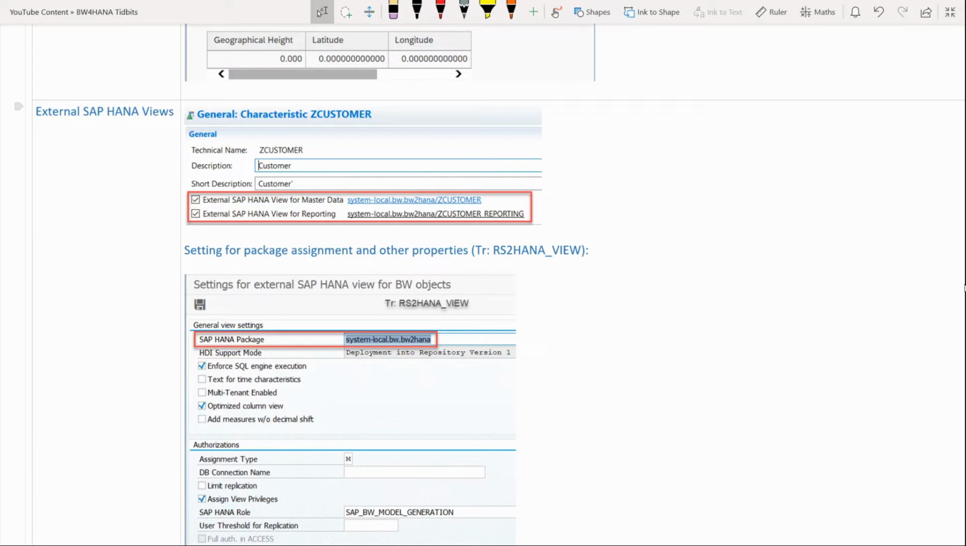The first view which gets generated is the SAP HANA view for master data, and the second one is the SAP HANA view for reporting. From the initial look, this might sound confusing to you, so let's look at each one of them a little bit in detail. First of all, where do you actually configure the setting for the package assignment? That means where do you tell SAP HANA or SAP BW to generate these calculation views?